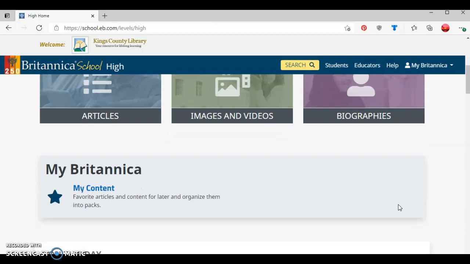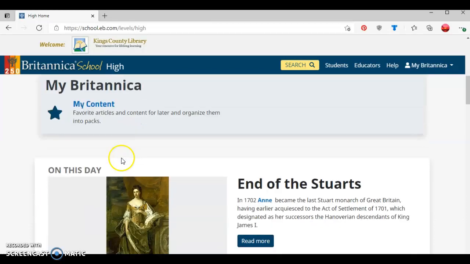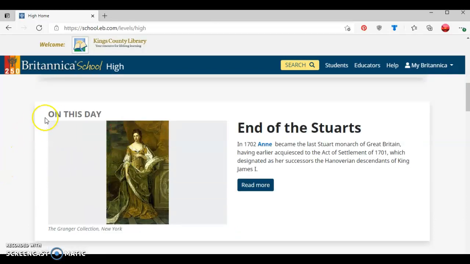My Britannica is useful if you have several articles that you favorited and you want to read later, or if you have articles that you need for a paper. You can sign in and create an account for that. Then it has information specifically pertaining to historical events or people in history on the specific day. So for example, on this day, in 1702, Anne became the last Stuart monarch of Great Britain. And if you want to read more about that article, you can click here where it says read more.